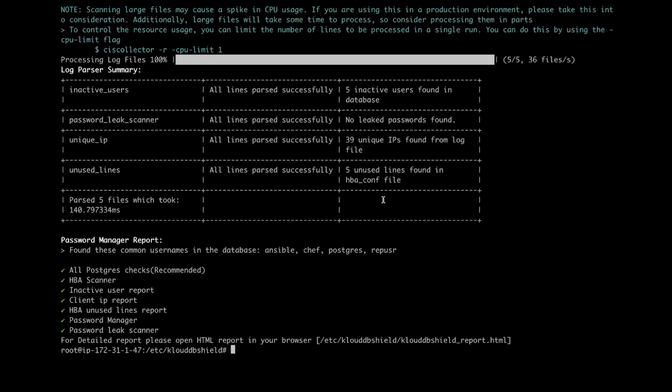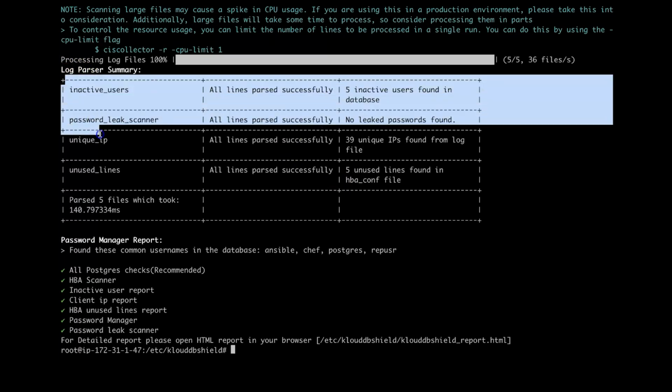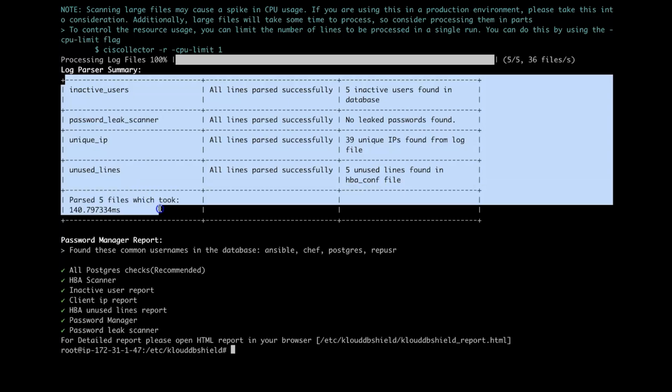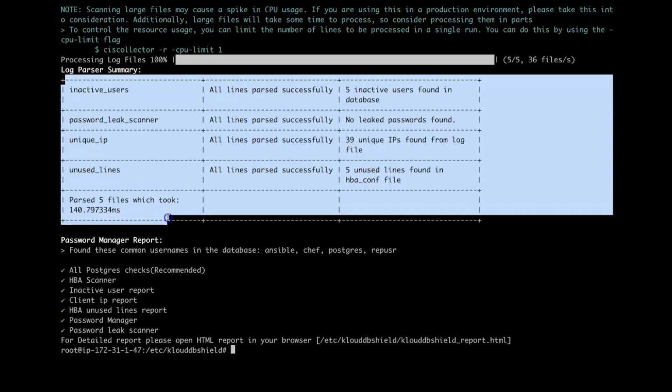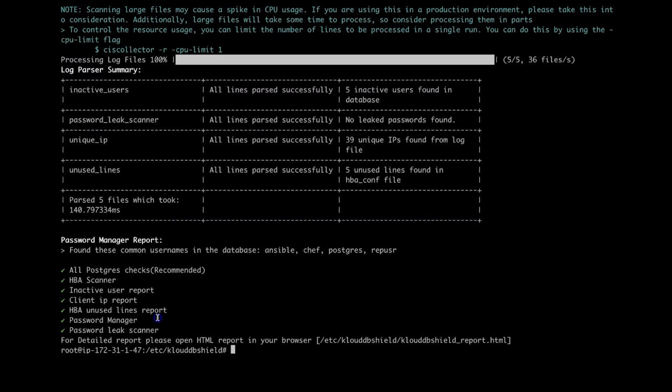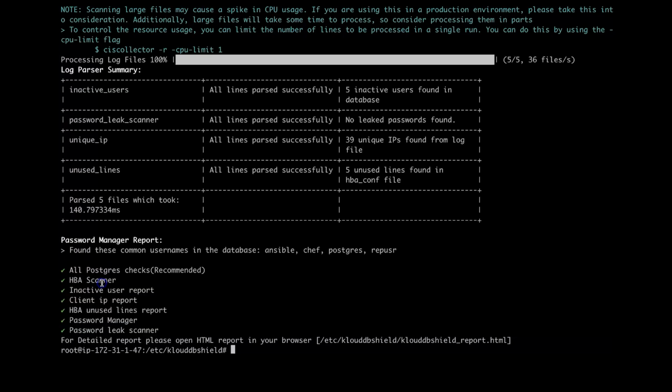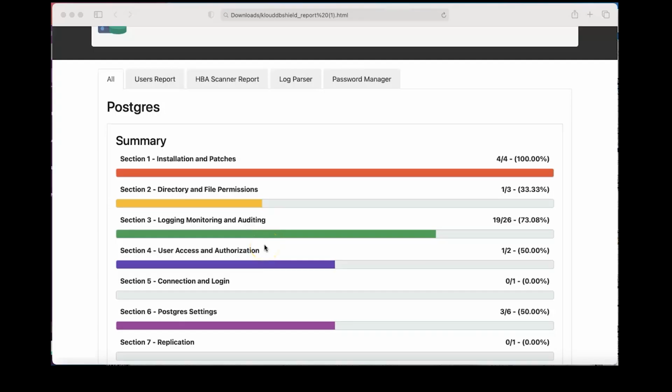Then as you can see, it performed all checks and it gave this nice summary saying that inactive users report is done, password leak scanner is done, unique IPs is done, unused lines is done. And then it also gives the report for each of the features, and all of these are successful, and it gives the location of the HTML file. So let's see how the HTML report looks. So here is the HTML report it produced.